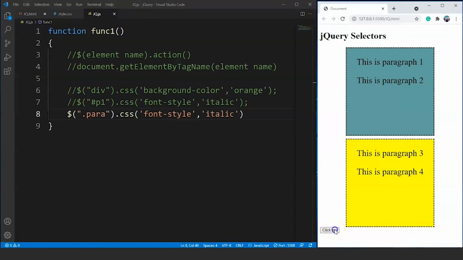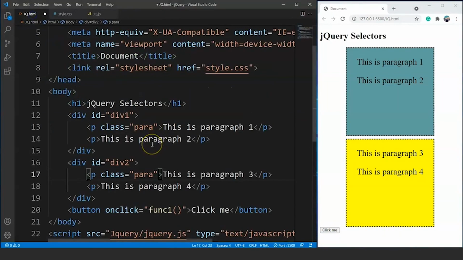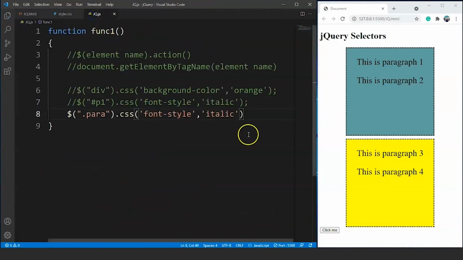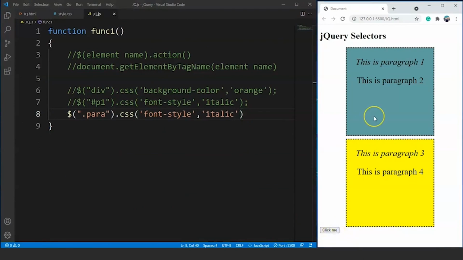Click on the button over here and you'll be able to witness the change in the web page. So you can see it's not working. We have done something wrong here. So let's check it out once. We haven't saved the HTML file, I guess. So we'll save the HTML file. We'll save the JavaScript file and we'll click on this click me button. You can see the change in the web page now.